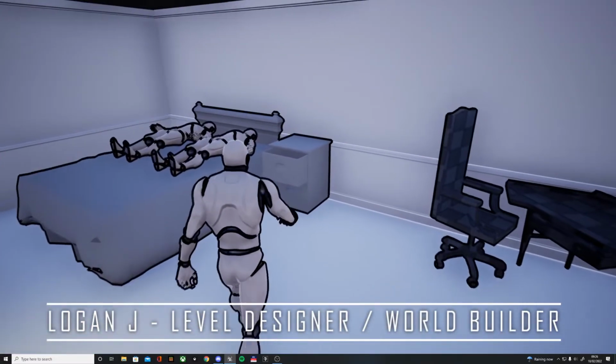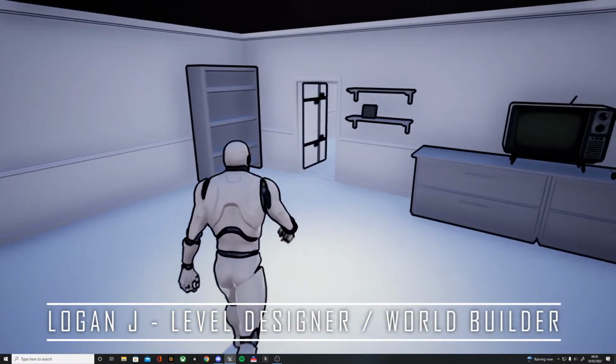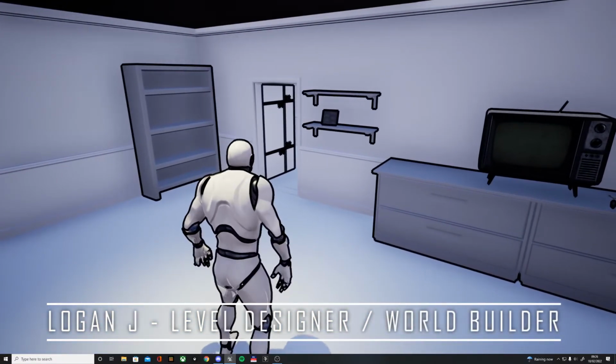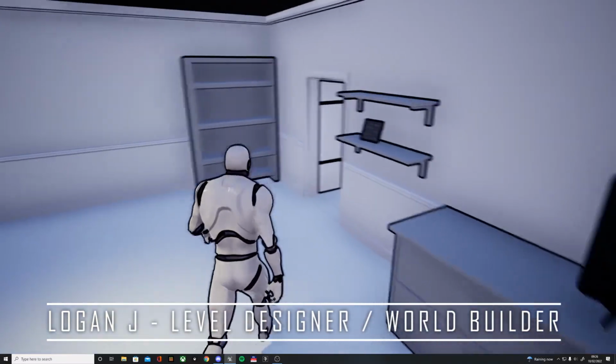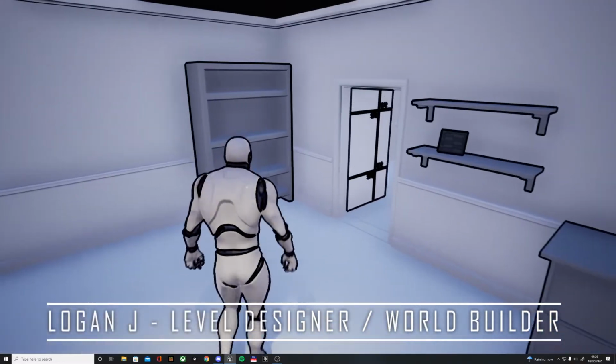Now, don't worry about these assets here. These are purely blockout, just so we can get a sense of what everything's going to look like and try to fill the space a bit better. I do feel like the bedroom could do with being a little bit smaller, but as we get final assets in and all that kind of stuff, that will change.